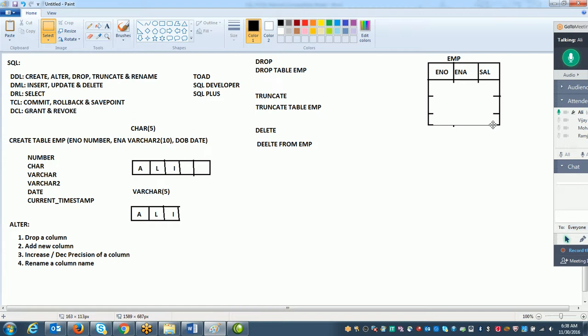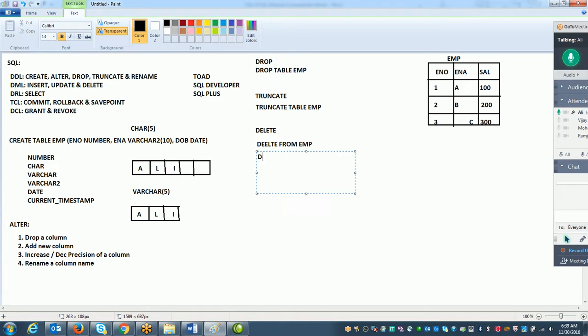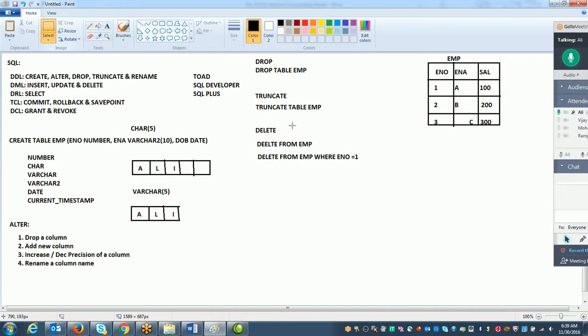Again, by executing a rollback command, we can get back the data. So that is the delete command. Also, by using the delete command, we can delete specific rows from a table. Delete from employee where employee number is equal to 1. If I execute this query, it will delete only that specific row from this table. Whereas we cannot use the truncate command to delete a specific record from a table.